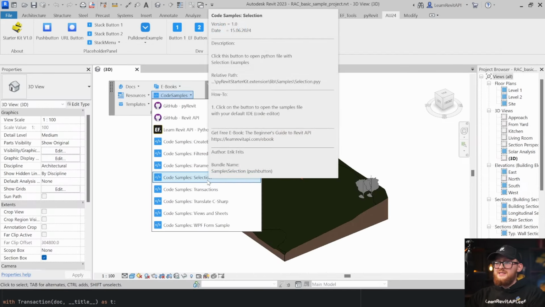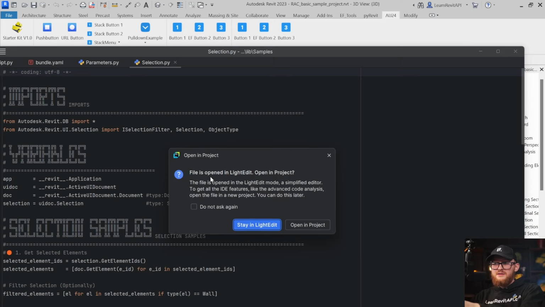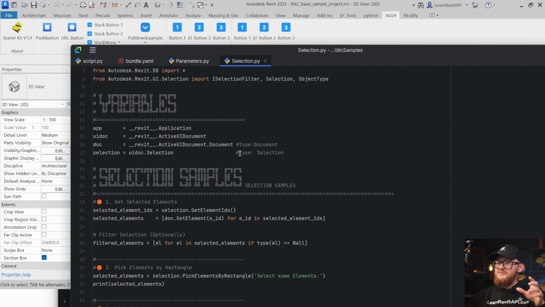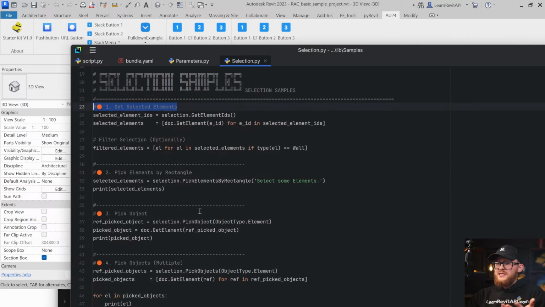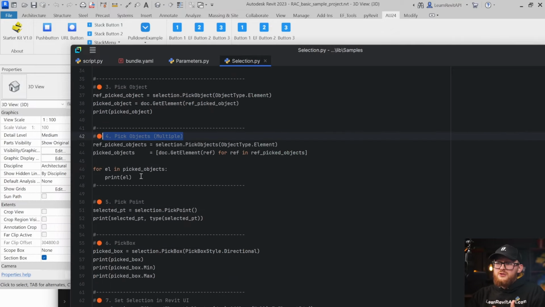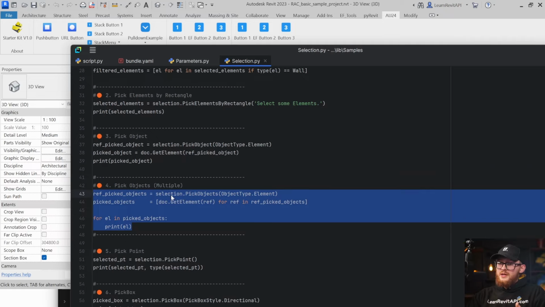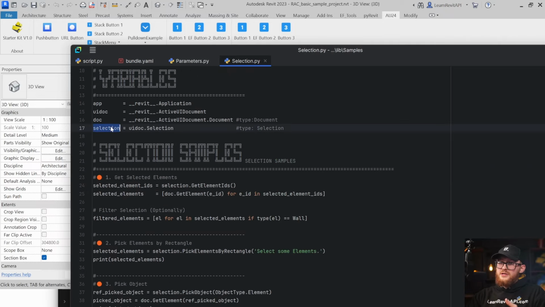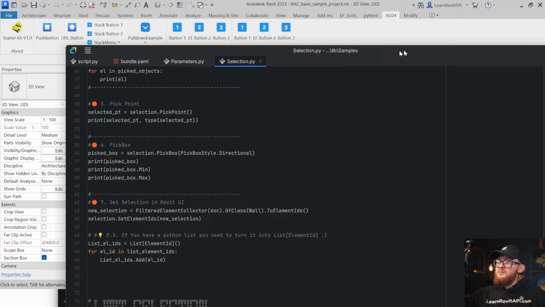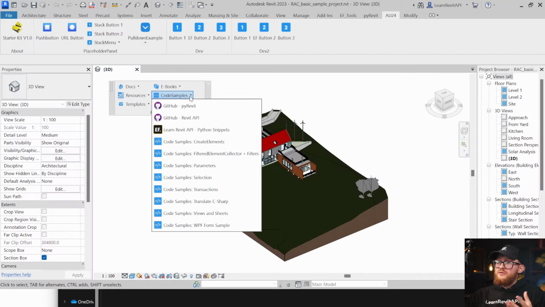Let's have a look at the selection. By the way, I'm left-clicking, and then I'm opening the right file, because I added the code so it opens correctly. In selection, you will see how to get selected elements, how to pick an object, and how to pick multiple objects, and you can see it's not that complicated. It's just a few lines of code. In this case, you would also need selection, which is right here, but it's just a few lines of code that you can copy, paste into your own scripts and keep building, right? And you will learn a lot from these code samples.